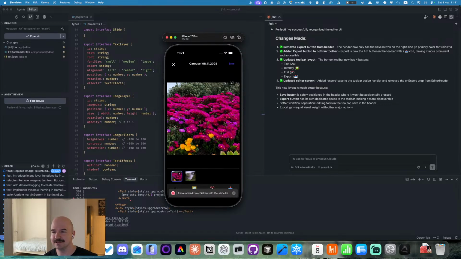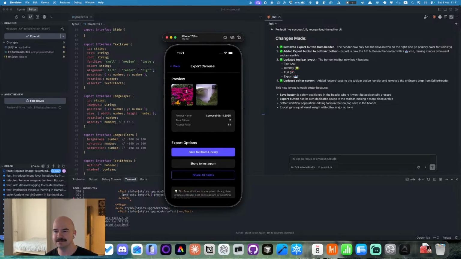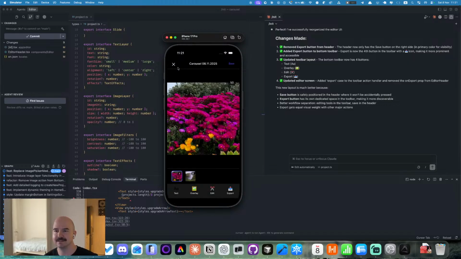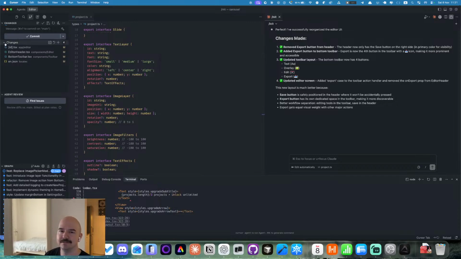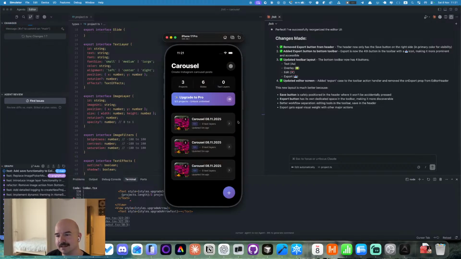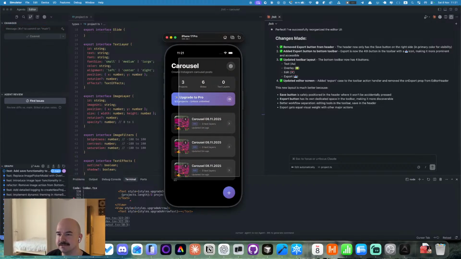So let's try to open it. We have export here. Yeah, it is working just fine. Okay, I really like the current thing. Let's commit it. And let's fix this bug here.